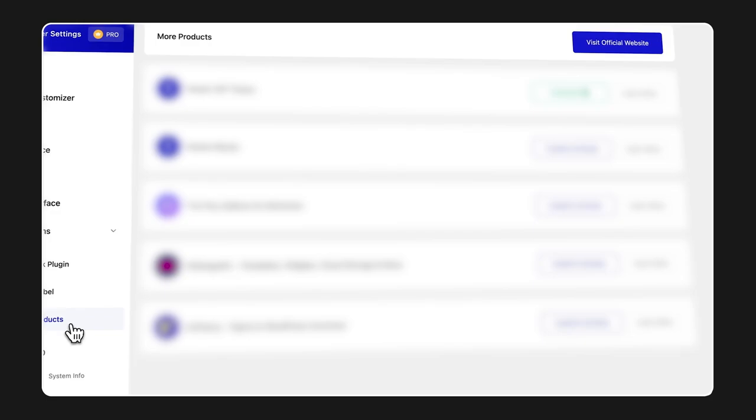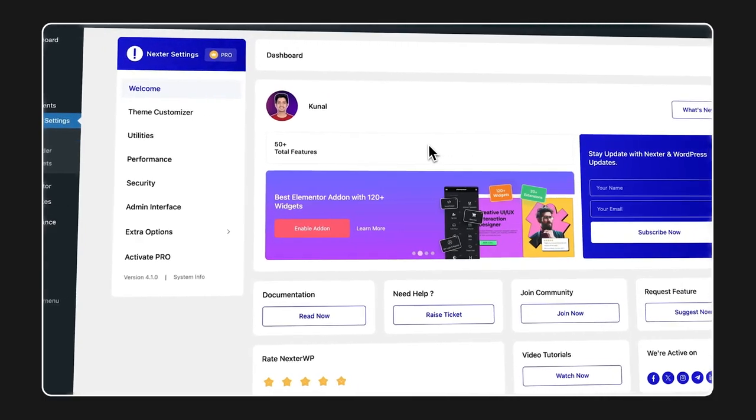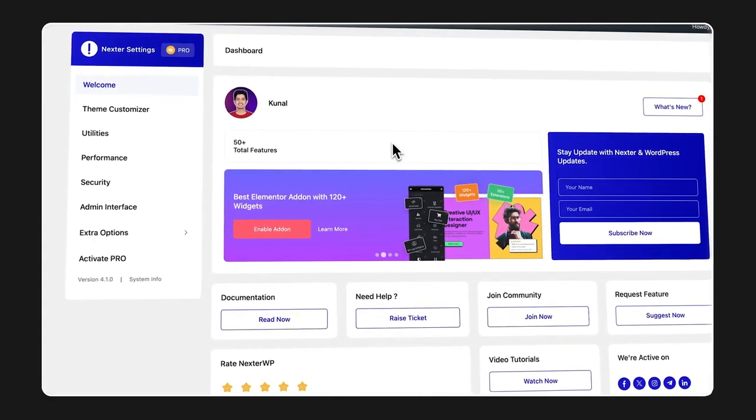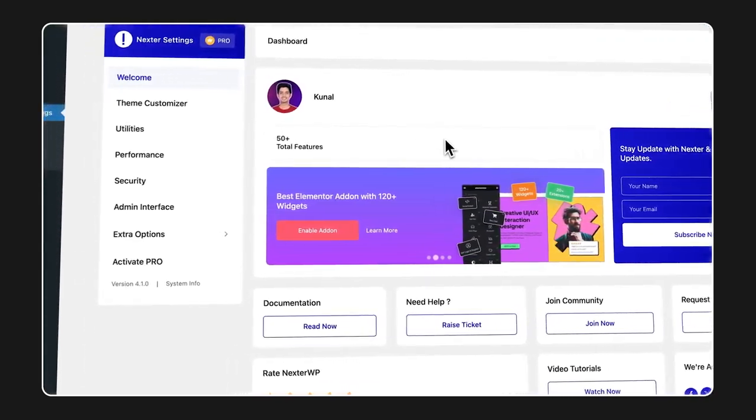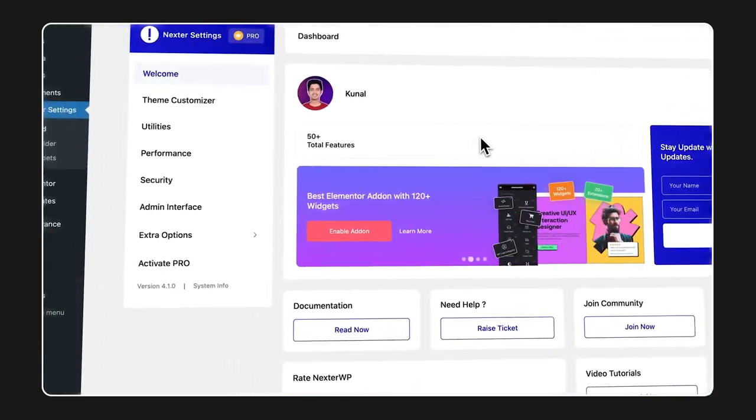Now, you can save with all these features right here in one dashboard. Nexter extension will simplify, speed up, and protect your WordPress site like never before. Saying that, it's time to begin the video.